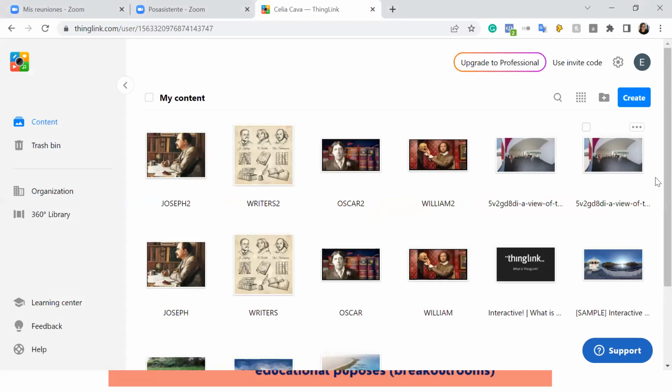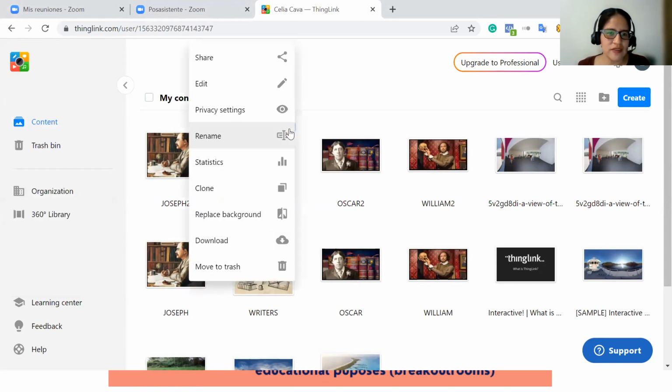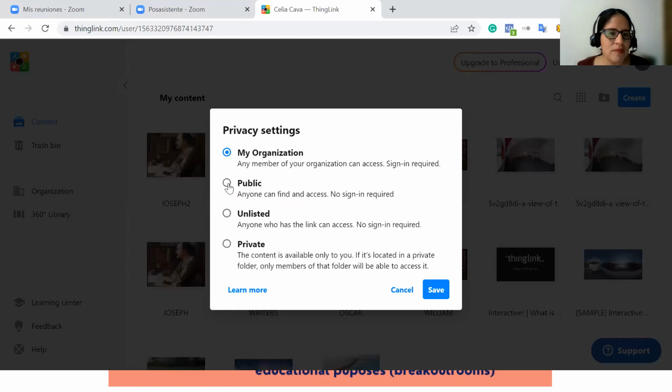And here I have my pictures, right? So now I'm going to click on this picture that is going to be number 1. But very, very important is that in order to be able to share this information with the students, we need to click on these 3 little dots over here. Yeah, these 3 little dots over here. And in privacy settings, we need to make the picture public.